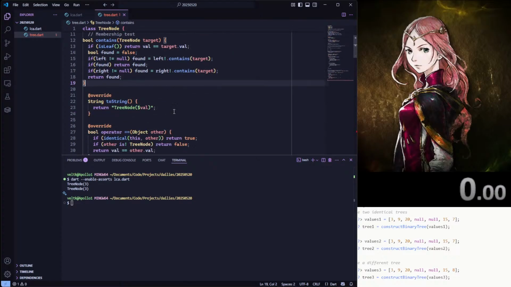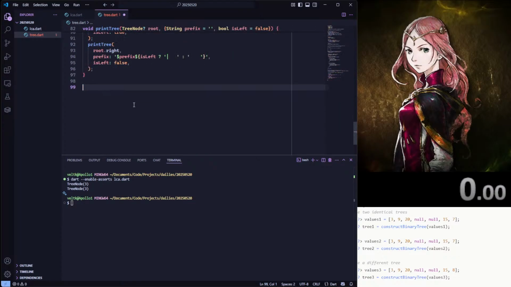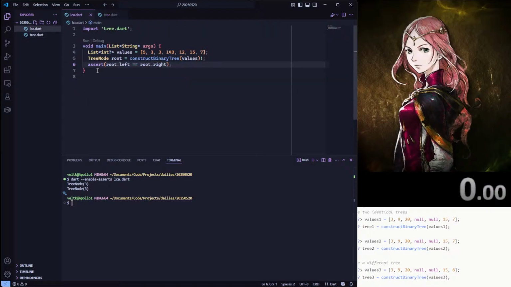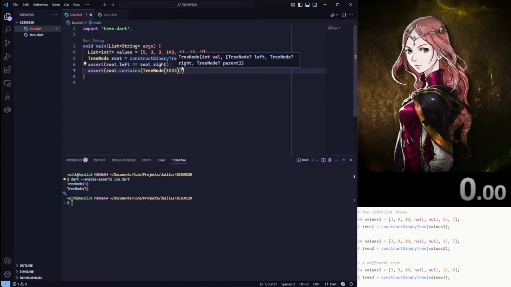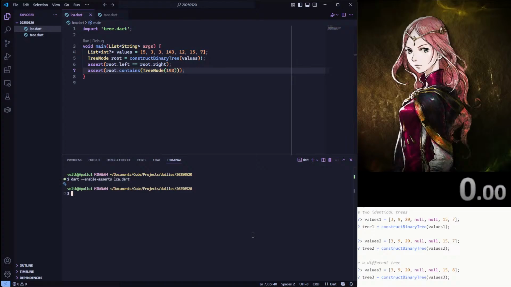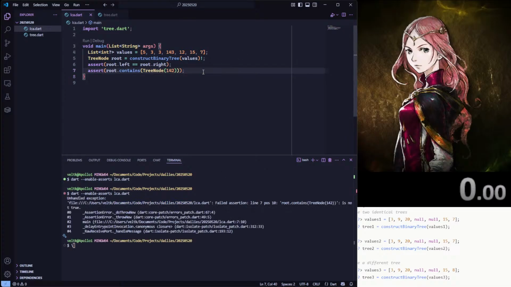Okay, so let's go back to testing. Let's assert that my root contains a node, tree node, value 143. Okay, how about 142? There we go. How about 7? I'm convinced.